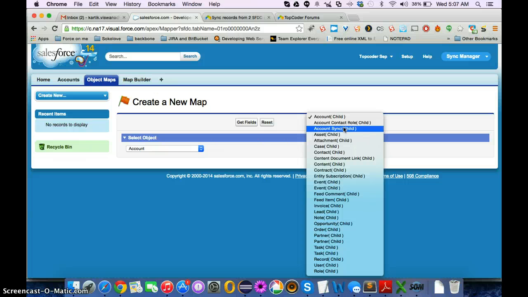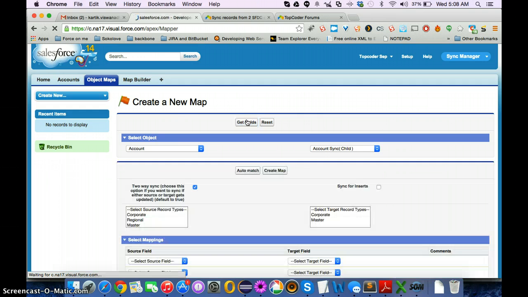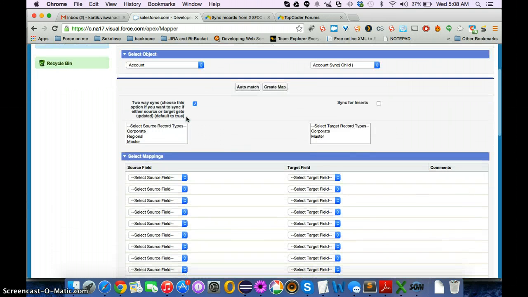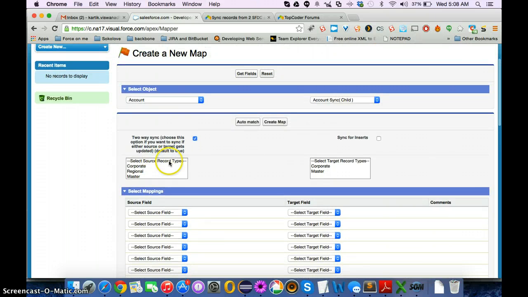For the parent relationship, I coded it to just show the custom ones for now, so it won't show any standard parent relationships. Now I selected account and account sync, which is a custom object that I created to demo all this functionality. Once you've selected both, click on get fields. You can see that it's providing you a list of all the fields that you wanted to map, and it also asks you to select the record types. And you can see there are two checkboxes: two-way sync and sync for inserts.